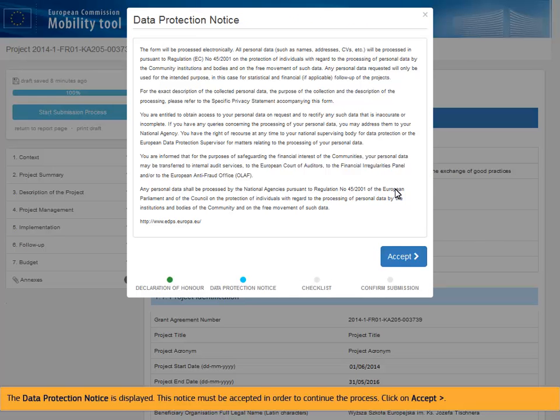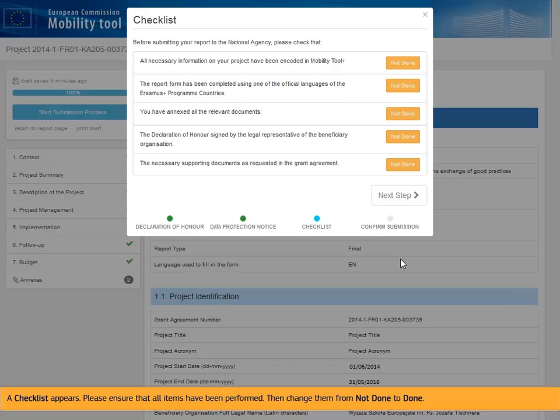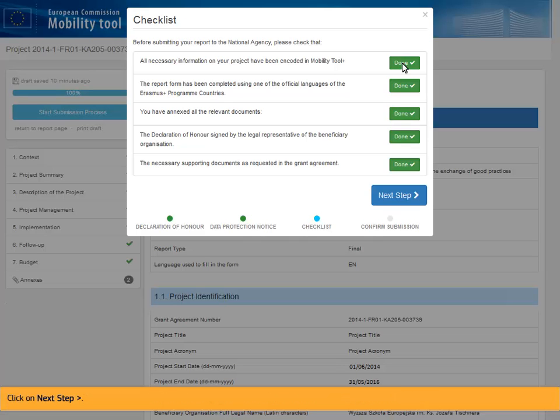The Data Protection Notice is displayed. This notice must be accepted in order to continue the process. Click on Accept. A checklist appears. Please ensure that all items have been performed. Then change them from Not Done to Done. Click on Next Step.